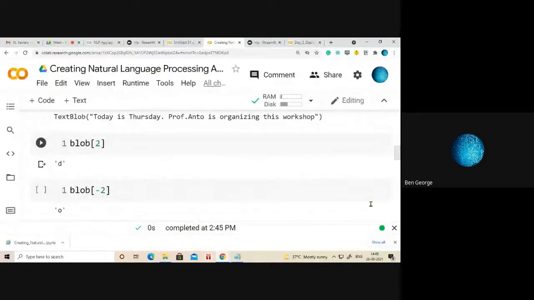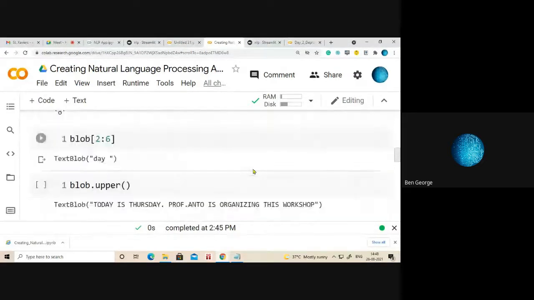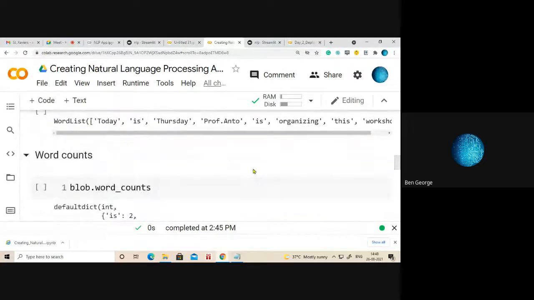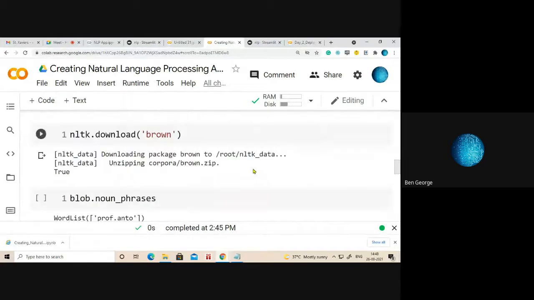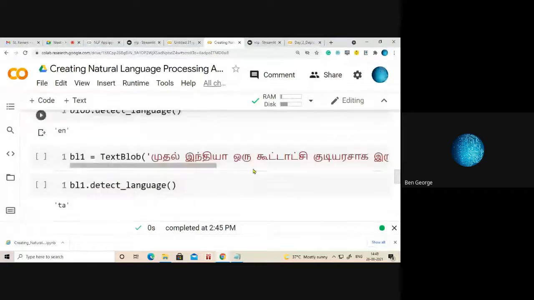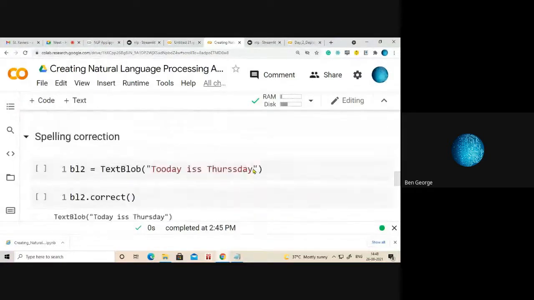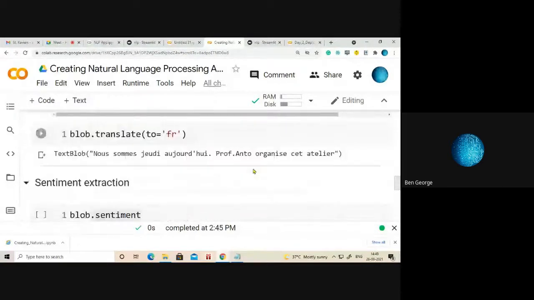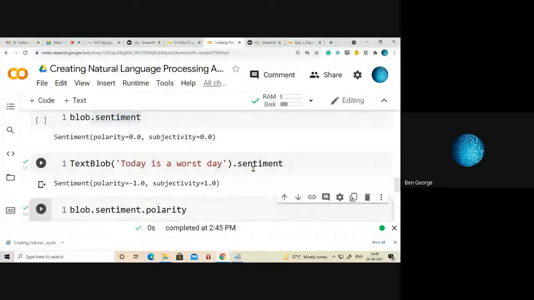And the one important thing you have to remember is that a TextBlob is the same as your string. It should be considered as a string. Any operation you are performing on a Python string can be done on a blob object. Then we split sentences, did word count, and found the n-grams. Then we started our main task of detecting languages, translating, correction, and sentiment. So these are the main things we have done.